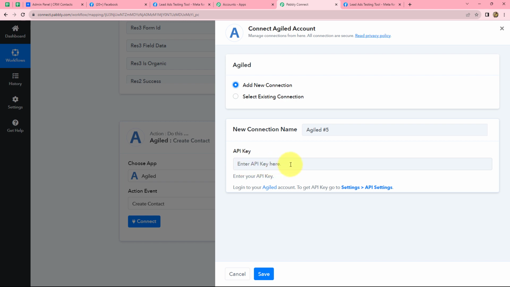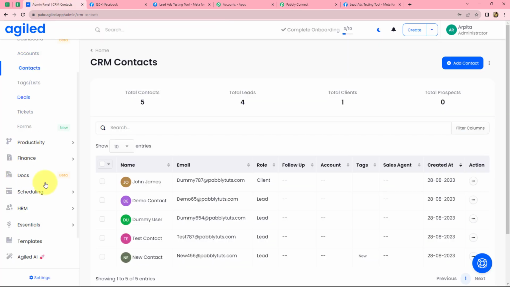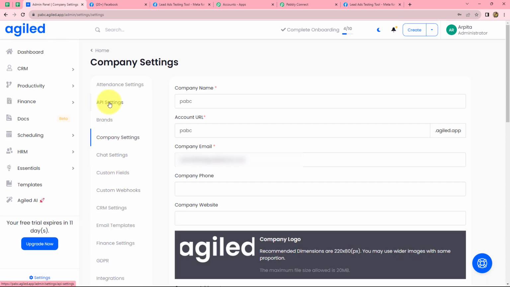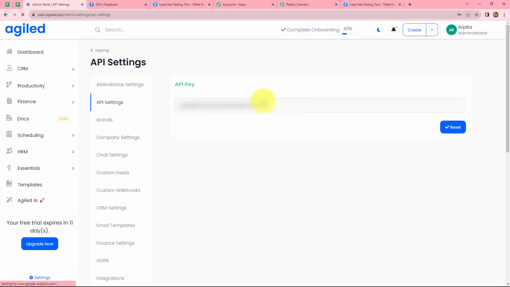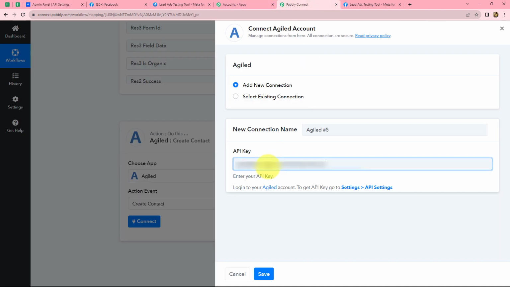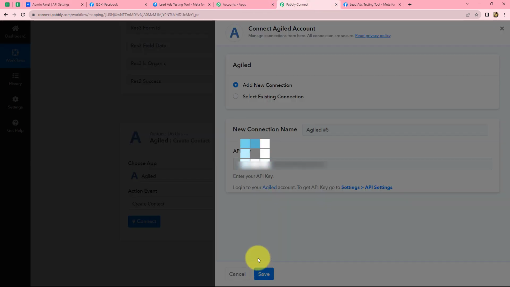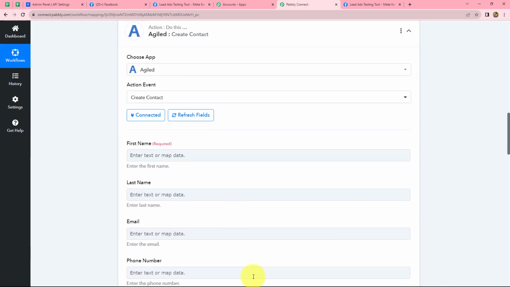For that, we have to go on the settings section of our Agile account. So I will take you to my Agile account first. And this is the contact section of Agile. So from the left side, we will go on settings. And under that, we have to go on API settings. Here we can find that our API key is given over here. So we will just copy it and we will paste it here. Done. Click on save, and our Agile account is connected with Pabbly Connect.